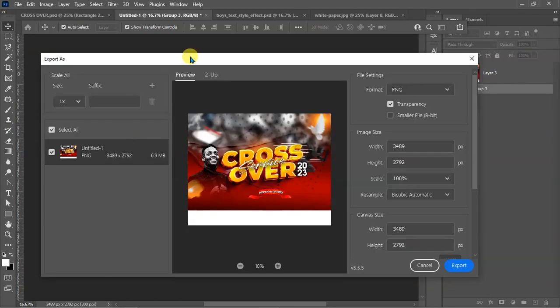When the Export As window opens, you change the size. The size is 1x. So you change the size from 1x to 0.33x. The 1x will make your file size a little bit bigger. After all, we are not going to print it, just for social media. So you change it to 0.33x. You click on that one.